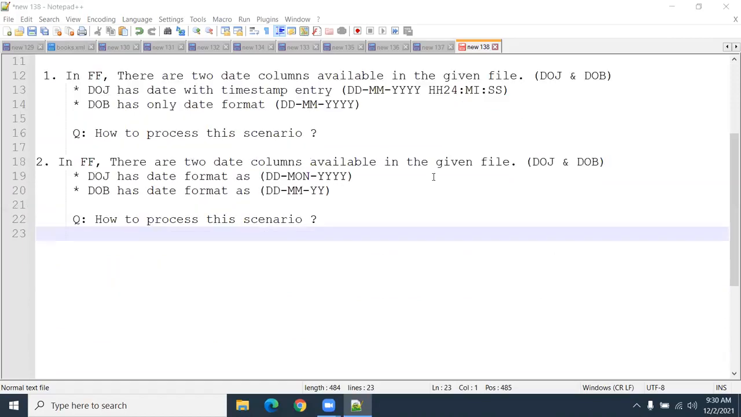See, in the flat file, there are two date columns available in the given file: date of joining and date of birth. Date of joining has a timestamp entry. The data has only date and time format. You can take date and the timestamp format, no issues. Then you can use the trunc function to truncate the timestamp in the expression transformation.